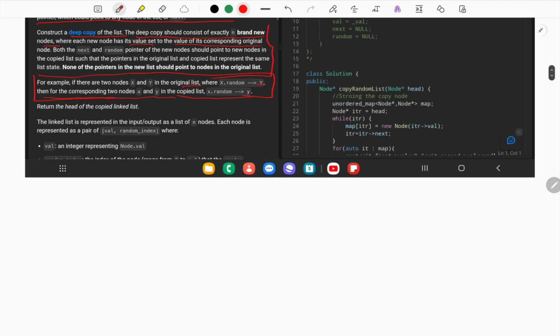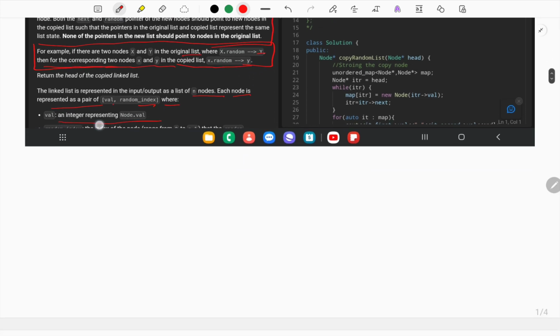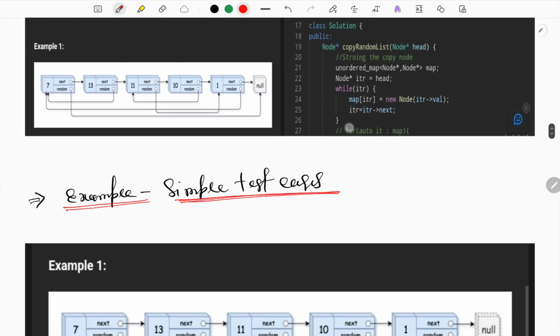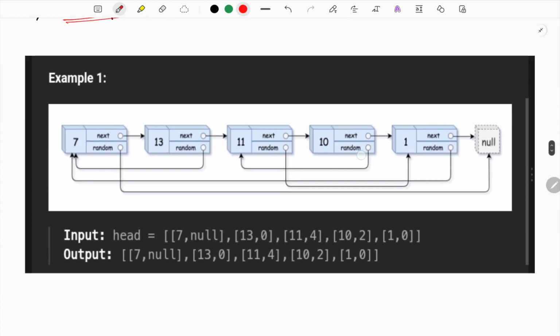The linked list is represented in the input and output as n nodes, and each node is represented by a pair: value and random index. Now let's move on to the example part, where we will understand it clearly. So this is the example, and you can see that this is a singly linked list.